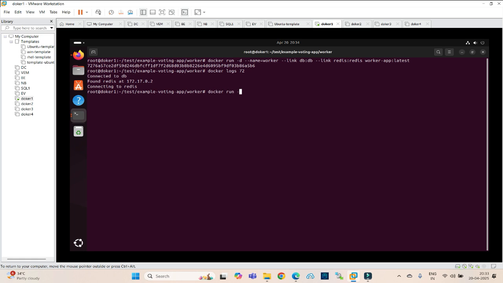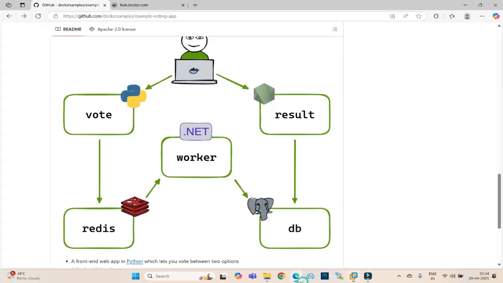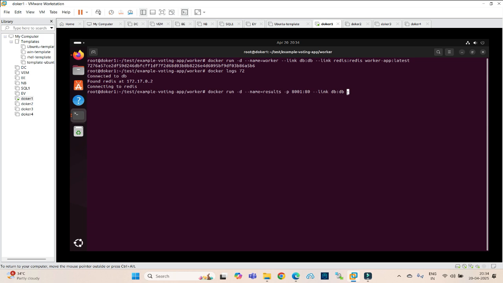Docker run, name equals results. Again, we are going to expose it, and we have to link it to the DB. Let's go back here. So our results is only talking to the DB. So we are going to create a link between the DB and results. So Docker run, the name of the container.